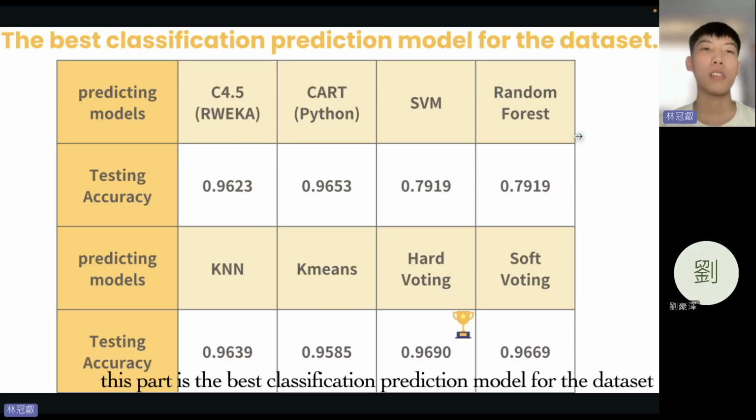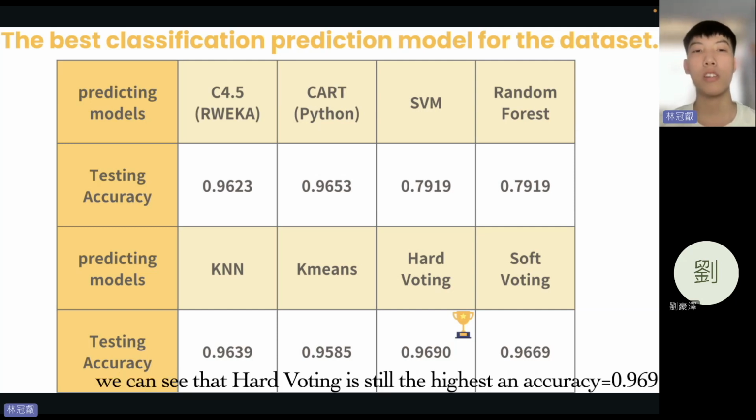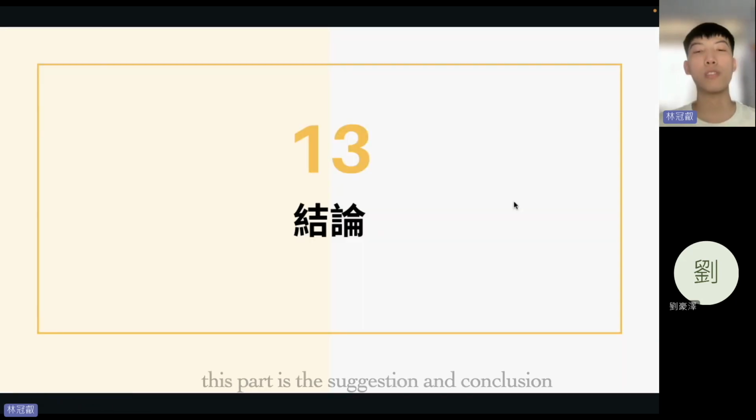This part is the best classification prediction model for the dataset, and we can see that hard voting is still the highest accuracy rate, 0.9690. This part is the suggestion and conclusion.